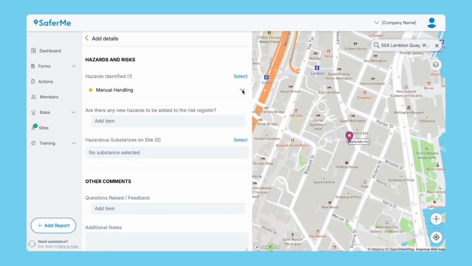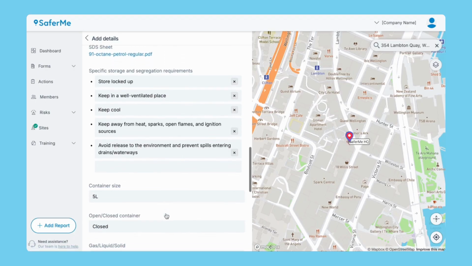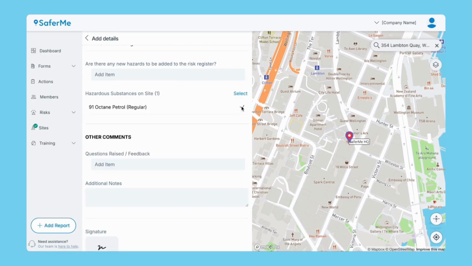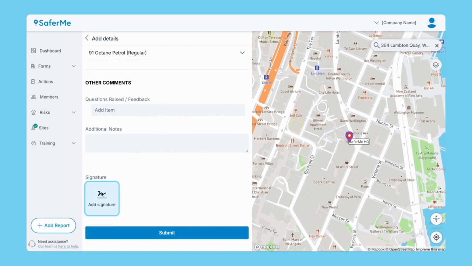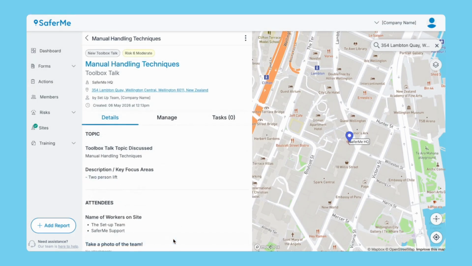We can then follow the same process for the hazardous substance register by clicking Select, choosing the substances used on site, and then it will embed the information into the form. Clicking the down arrow will show this information and the SDS sheet. The specific storage requirements and additional information can be edited to the site at hand. After we've completed all the fields inside the form, we can click Submit. After submitting this form, it will come into the New Toolbox Talk status, and then after 7 days will automatically archive. Also in the header of the report, we can see what site it's associated with, the location, who made the report, and when it was submitted.